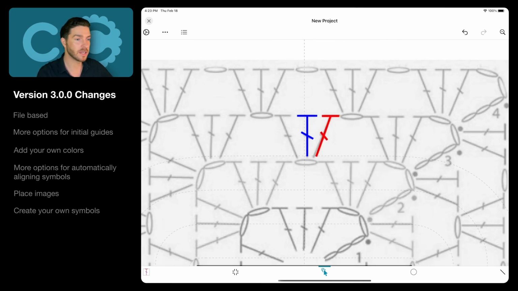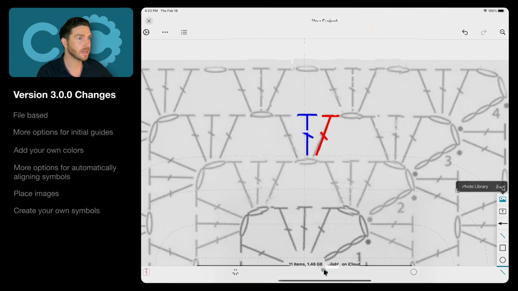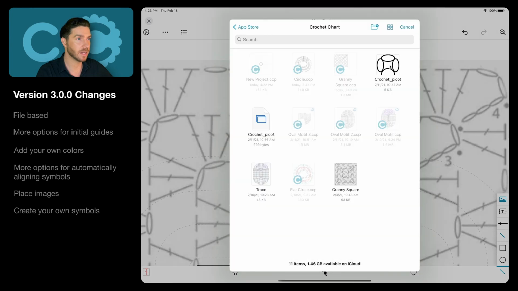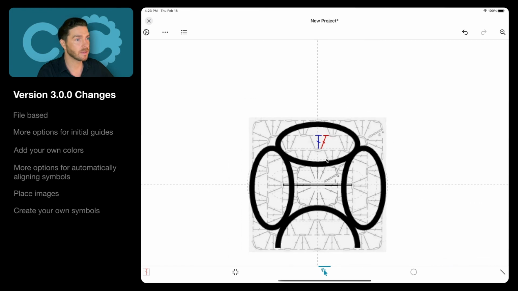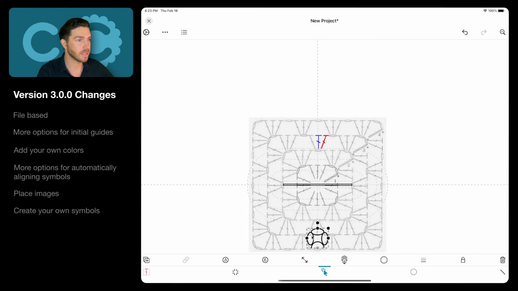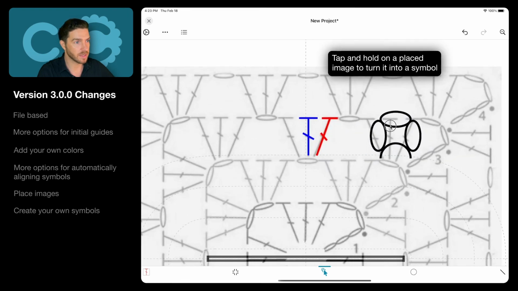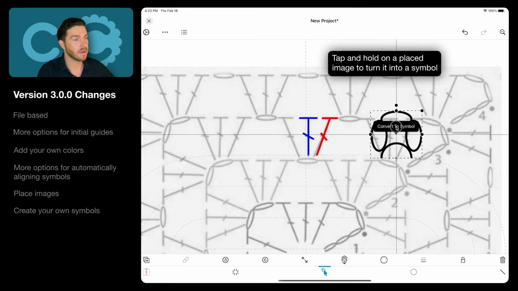Another option to create your own symbol is to place an image into your chart again. I'm going to go for files again. I found this symbol online. I'm going to place it into my chart. It's kind of crazy big, so I'm going to scale it down a bit like this. And then I'm going to tap and hold on the center of this image. And again, I get this option, convert to symbol.